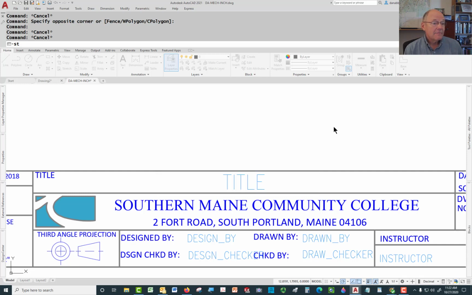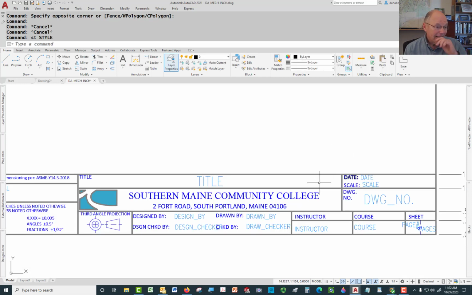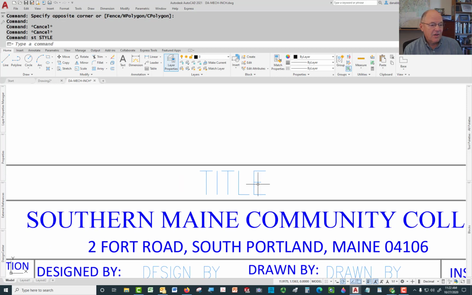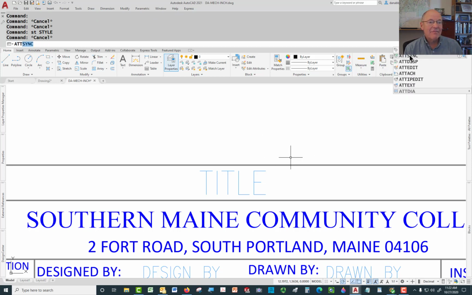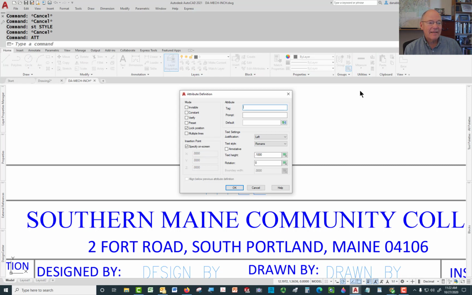Take a look at attributes. This is not a piece of text, it's actually an attribute. If you hover over it, it tells you it's an attribute definition. Attribute definitions are created using the @def command. ATT is the alias. You bring it up, it allows you to create an attribute. And the attribute in this case is going to have a tag and it's going to have a prompt.